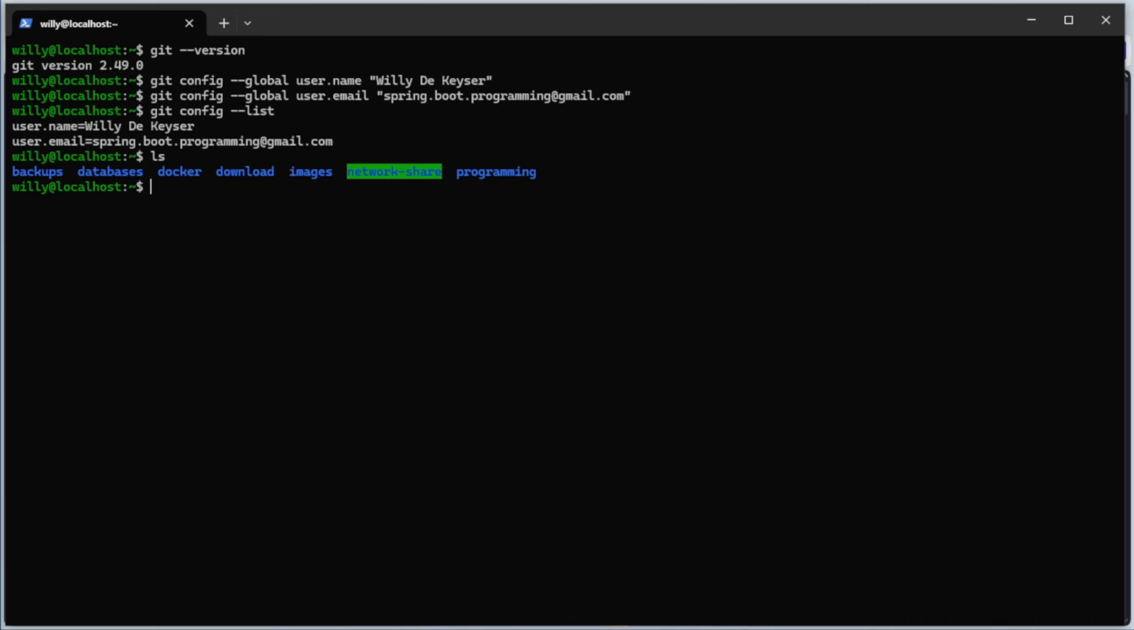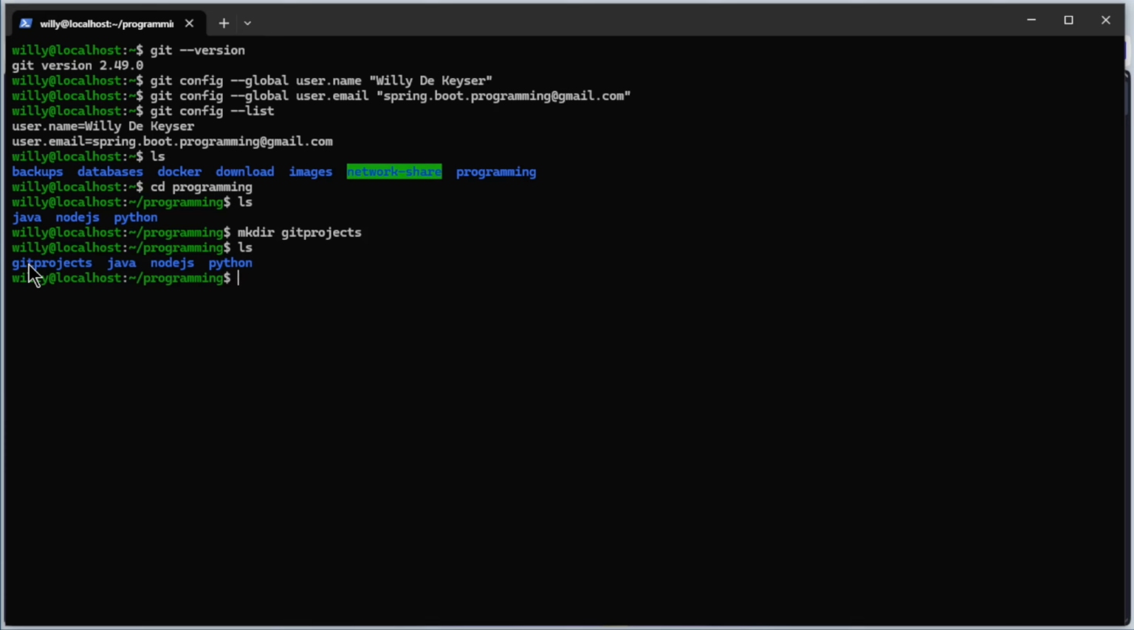Now we do ls and you see all the directories from previous videos. Today we work in programming, so we do cd programming, ls. We have here Java, Node.js and Python. Again, 3 directories from previous videos. We create a new one, mkdir git-projects, enter, ls, and you see we have the directory. We go inside it.